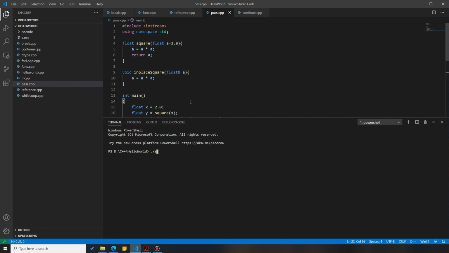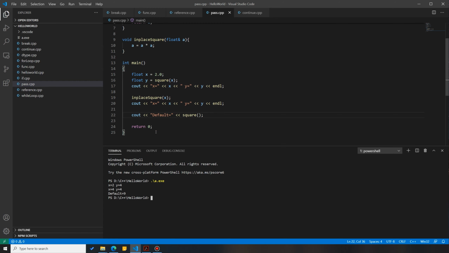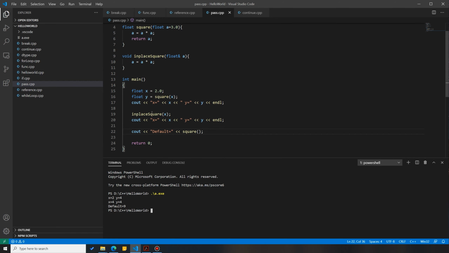For the sake of time, I've already precompiled it. So as you can see, x equals 2 here. Of course, because this is passed by value, we obtain a copy within the function, and the value of x outside will not get affected. So y is 4, which is correctly the square of x. And then here, since we use the in-place square and we pass the variable x by reference, the value of variable x will get directly modified, and it now becomes 4 as well.